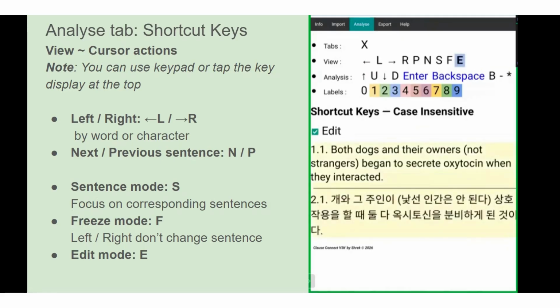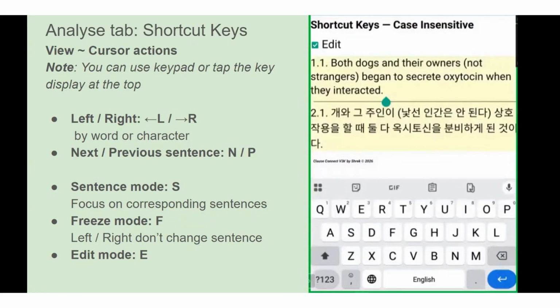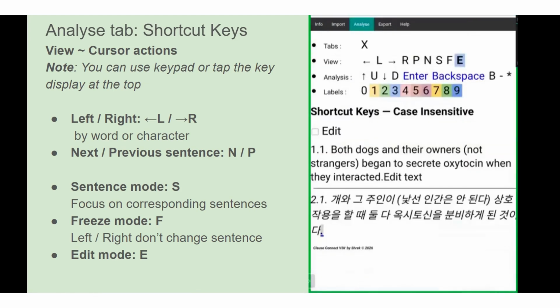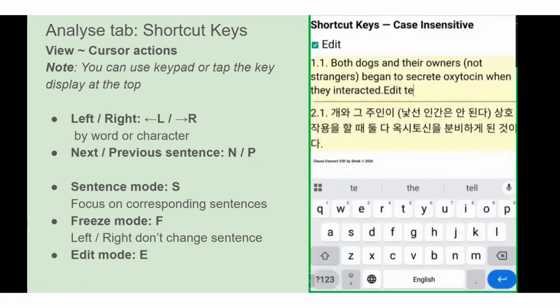And then you can type E or the checkbox to enter the edit mode, which allows you to change the text in a clause. So here I am just putting some text in using the keyboard. And I remove it again.